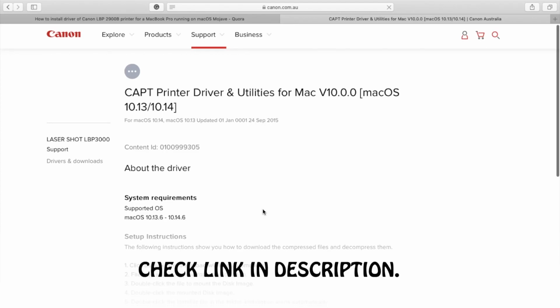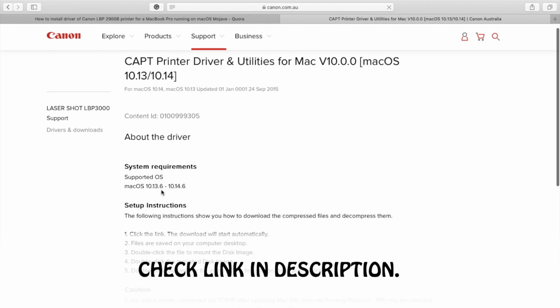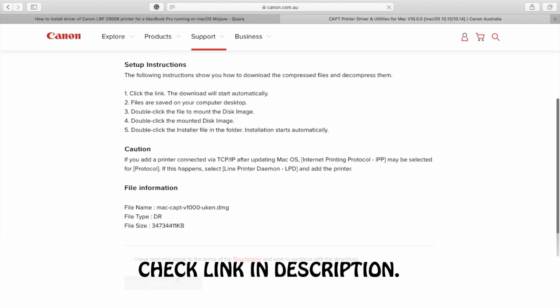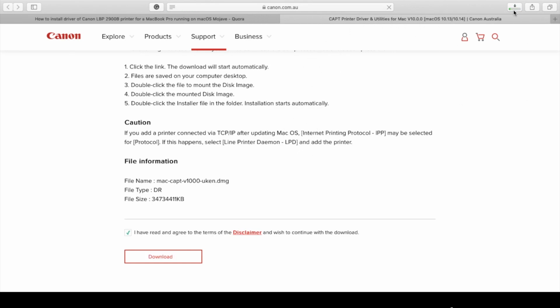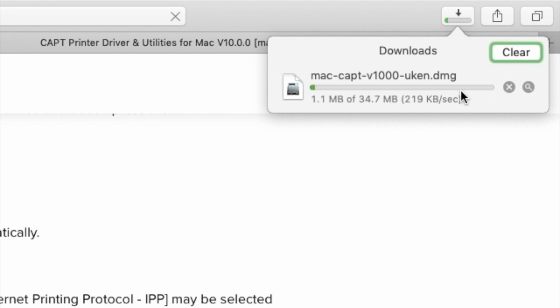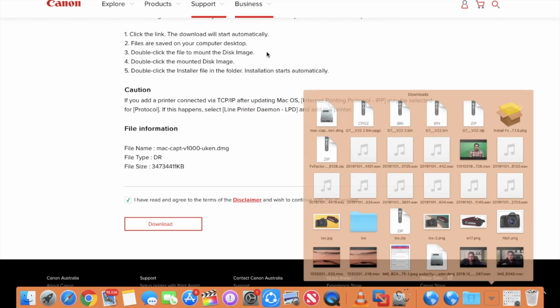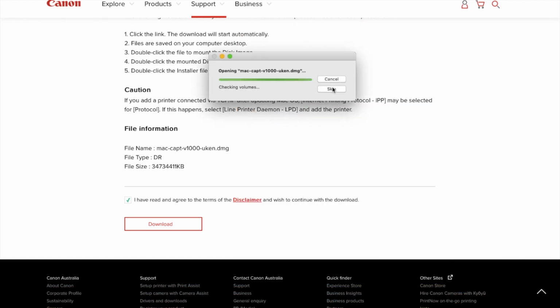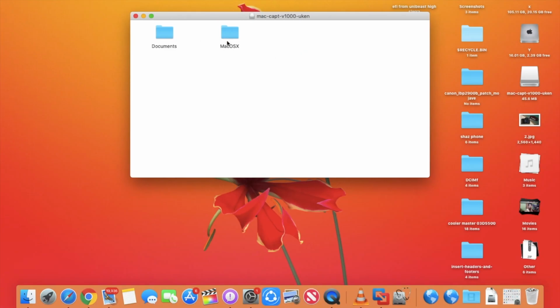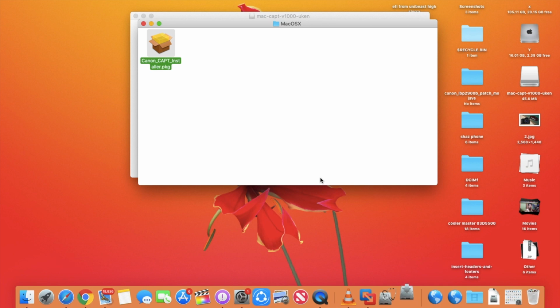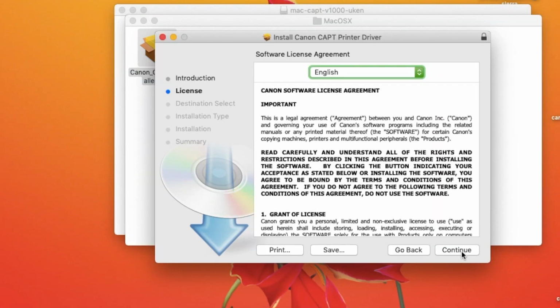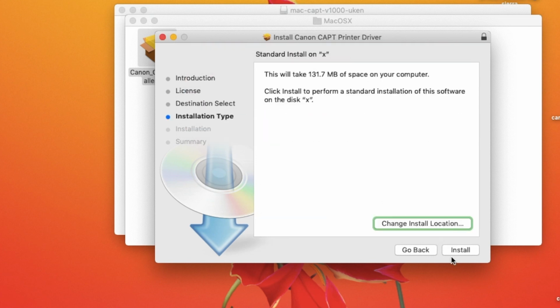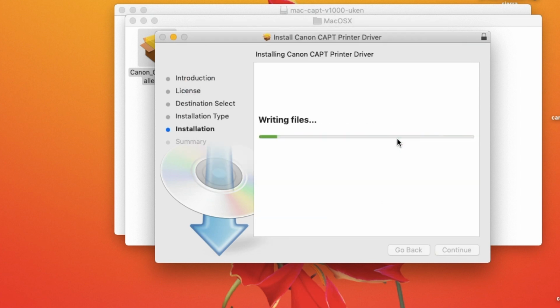Step 1. Download and install utility driver software from the official Canon website. Check the link in the description. First click on agreement and now click on download. Download will start. After completing this download, open the downloaded file, and it will open a folder. Select macOS, and here Canon utility. Just click continue, agree, and install. Enter your password, and that's all.